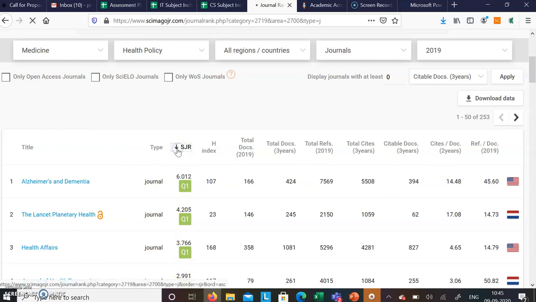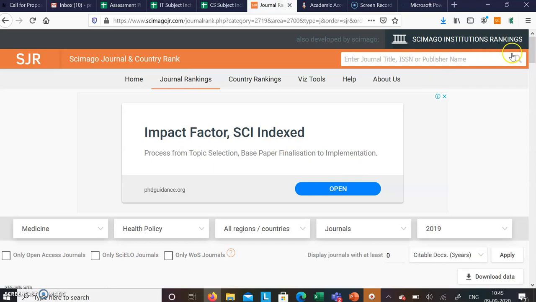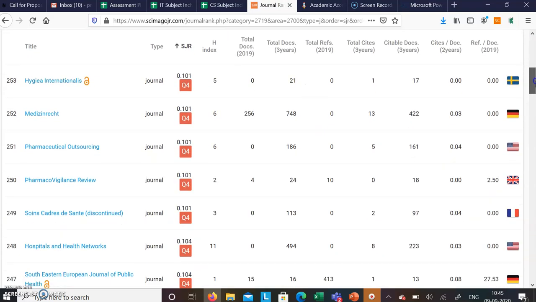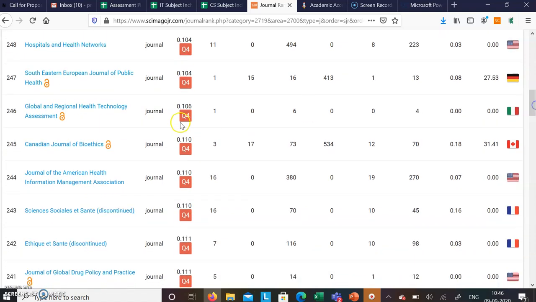As I said, I am going to click this particular arrow right now to showcase the details in front of you. Now if you observe, all the journals are now in Q4. So if you are going to write a paper which fits, for example, the Canadian Journal of Bioethics, and you would like to relate your law related research with bioethics, then you may go ahead with this particular journal, just for the sake of discussion.